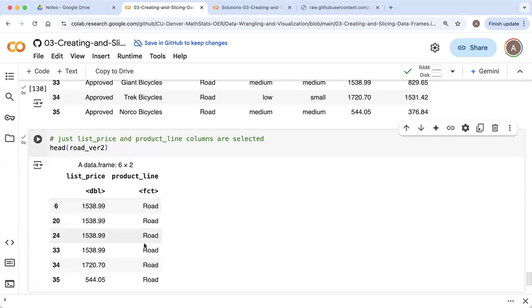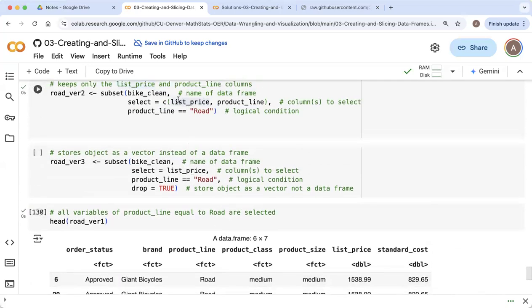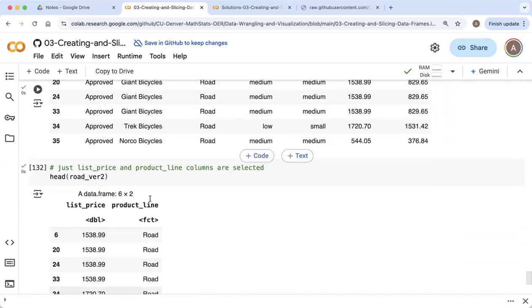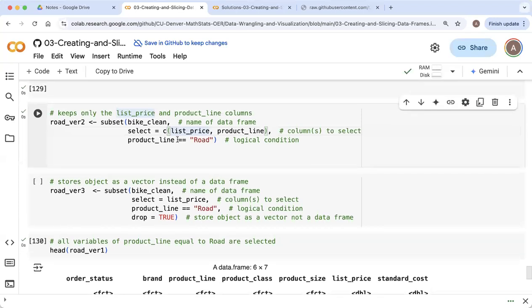So this kept only the observations that had road, and rather than keep all of the columns like the previous command did, this only kept the two columns, list price and product line, like that. And it's important to note here that when we were doing the logical condition, we do the double equal sign. And when we're setting options like which things do you want to select, we just do the single equal sign.